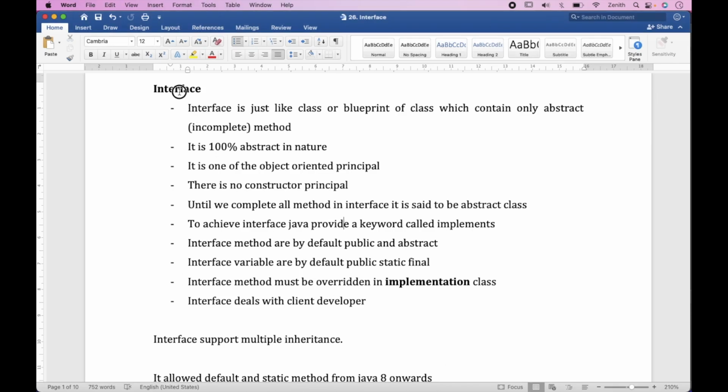So an interface contains only incomplete methods, or abstract methods. An interface is just like a class, or a blueprint of a class, which contains only abstract or incomplete methods. So it's just like a class but not a class. That's why all the methods are 100% abstract in nature. It is one of the object oriented principles.